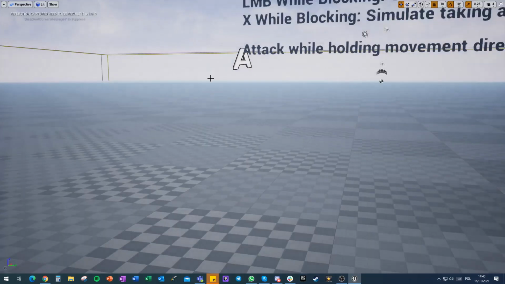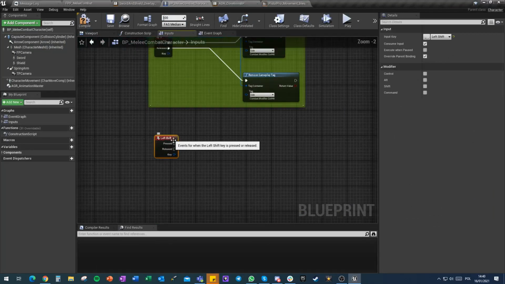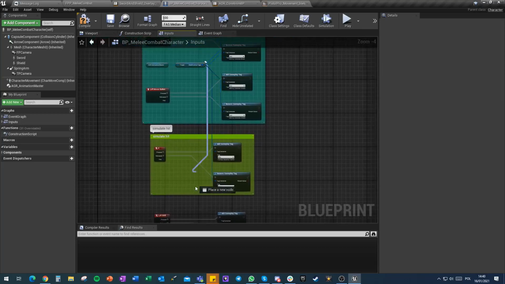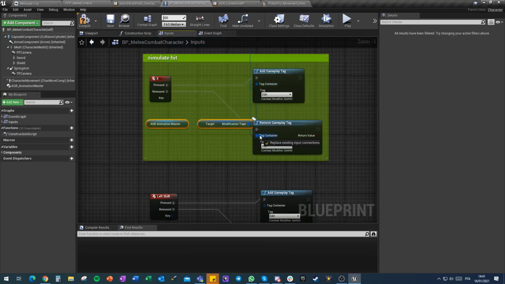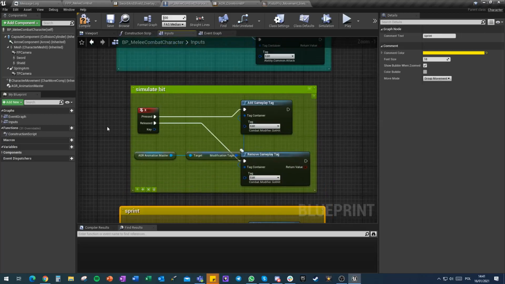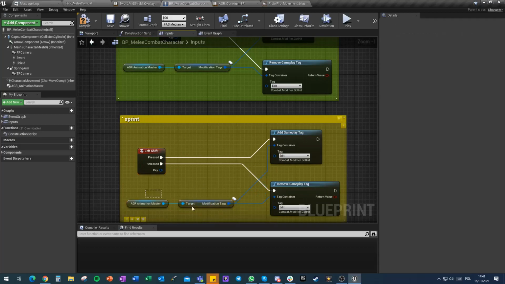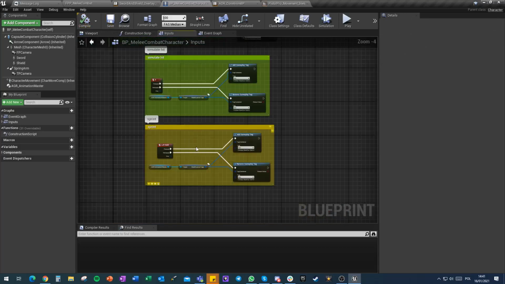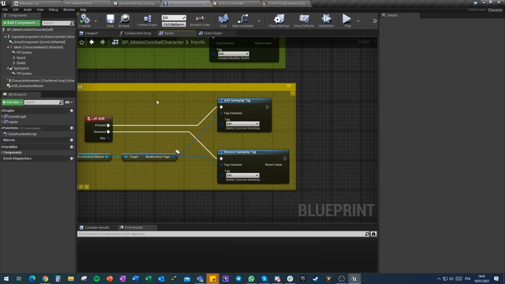Let's do sprinting as well. Left shift, and we'll do the same. Oh, you know what? It's too far away. Let's copy it. Let's do it like this. And let's do it again here. Sprint, simulate hit. Okay, fine. And we will do sprint, common ability sprinting. Compile, save.